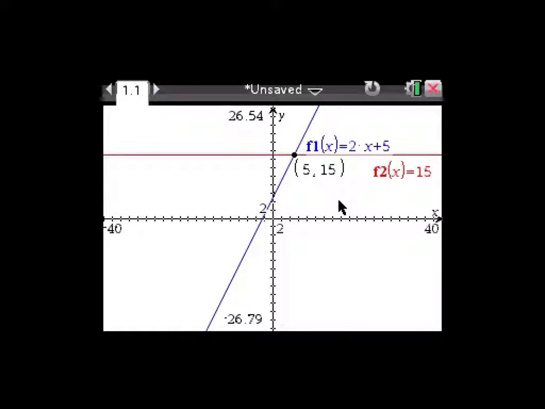So in this case, the solution to 2x plus 5 equals 15 is x equals 5, because that is where our lines cross.